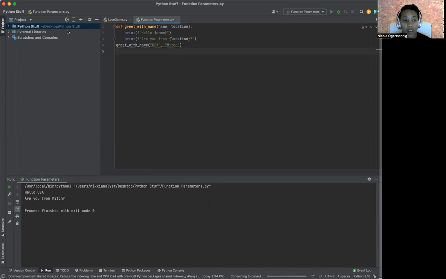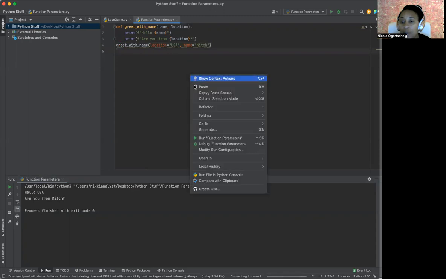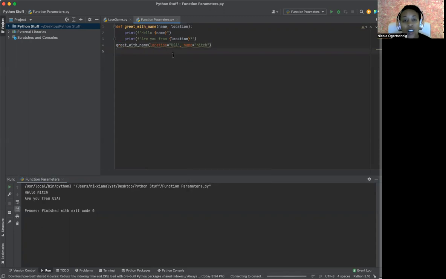You're going to put the keyword with the argument. So we would redo this. We would keep the greet with name, and then we would put location equals, all right? And then we put name equals, there we go. So I know we'll keep it there. Hello, Mitch, are you from the USA? So that was short and sweet. That was awesome. So I hope you enjoyed it.